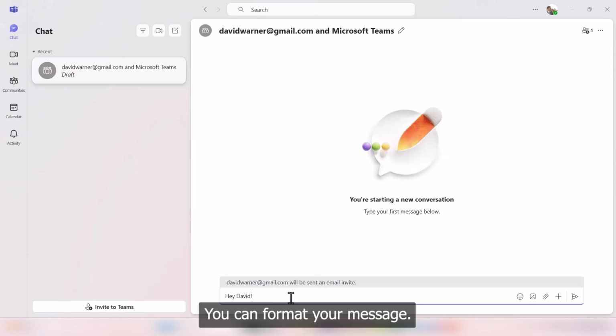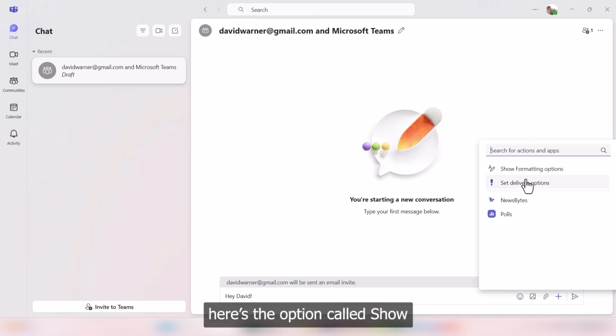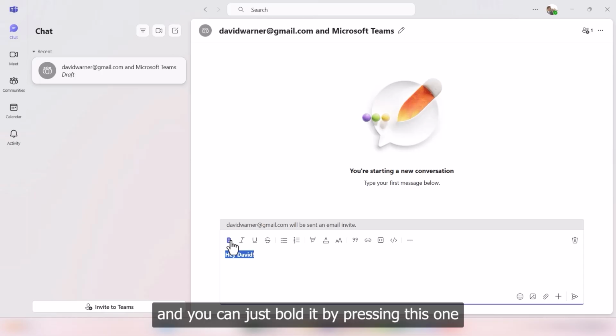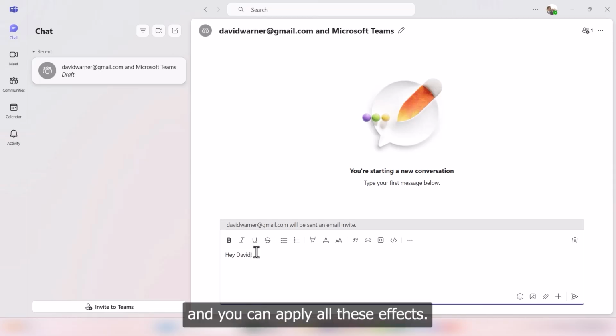You can format your message: bold, italic, bullets. For example, I just want to bold this text. We'll just select the text and click on this plus icon. Here's the option called show formatting options. We'll click on that. Then this interface will appear and you can just bold it by pressing this one, make it italic by using the I icon, and underline this by using this, and you can apply all these effects if you want to apply on this specific text that you really want it to be.